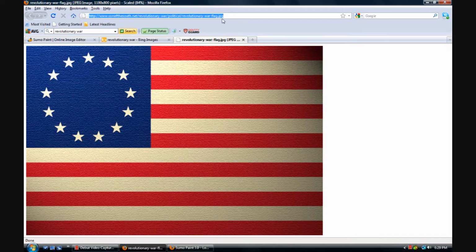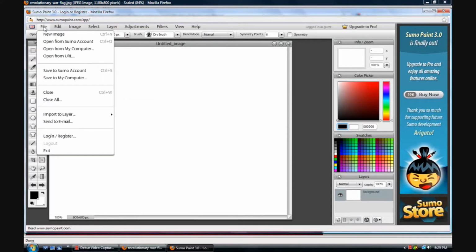If you notice right up here it says at the very end JPG. That's basically a computer logo for JPEG. It's essentially a picture file. So I'm going to copy it. So you would highlight it and copy it. After that, you'd come back to Sumo Paint. I'm going to come over here to where it says File.